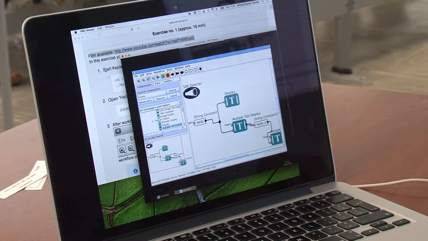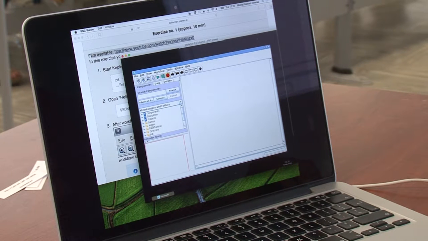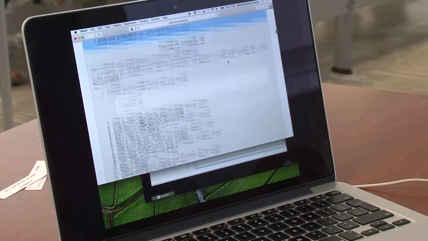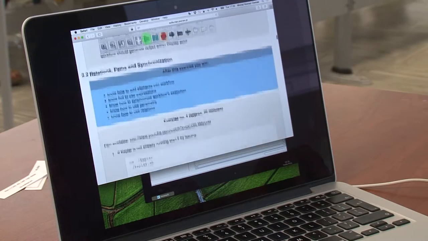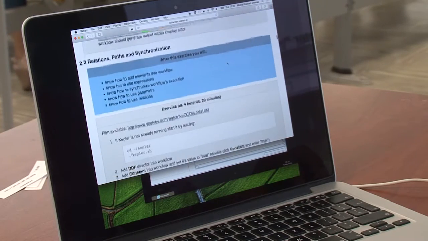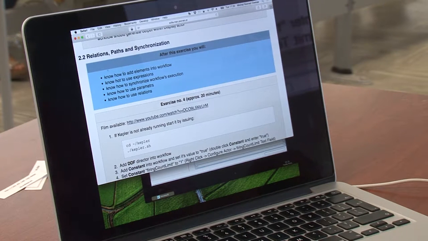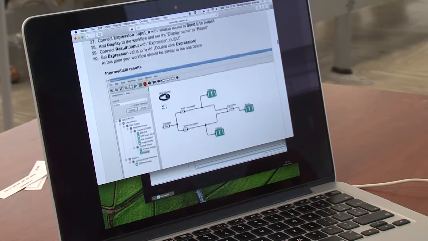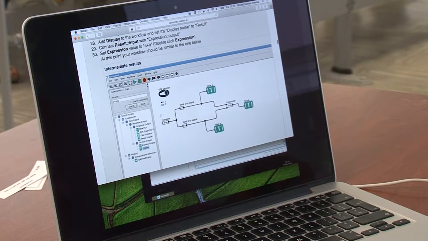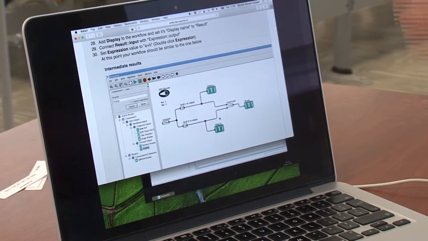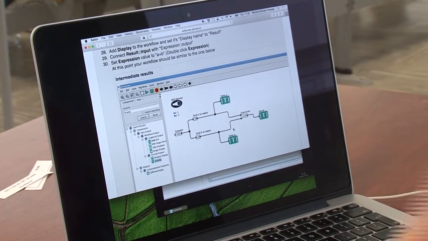Okay, so let's go further. We can just choose file, close. Okay, and let's go to the workflow which is called Relations, Paths, and Synchronization. It's exercise 2.2. And we will try to manipulate some data now. We will do some exercise with some data flowing through the workflow, and we will try to use this data.